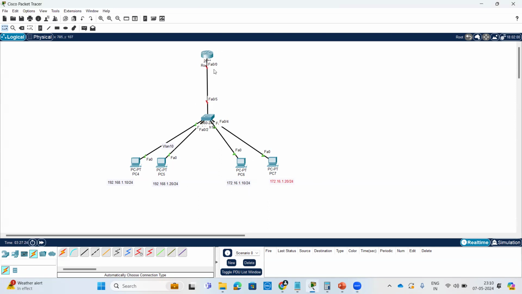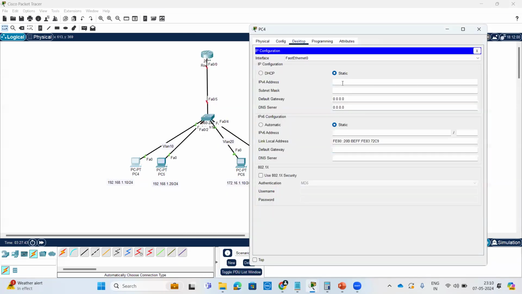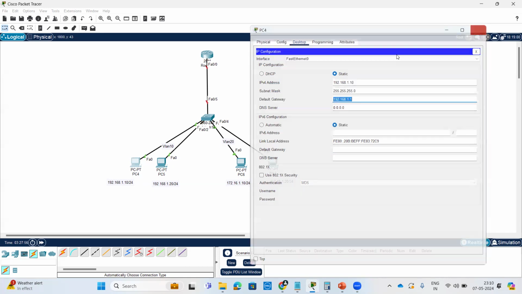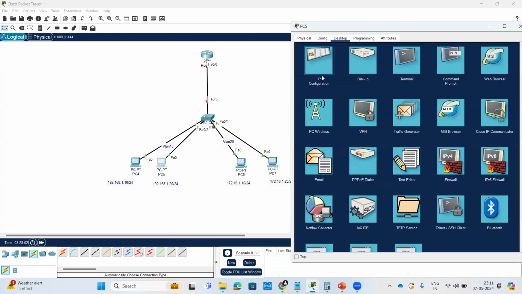Here we have a router. We took one router, one L2 device and 4 end users. These two are in VLAN 10, and these two are in VLAN 20. So now let's try to communicate. 192.168 and the gateway. Statically, I'm giving the IP addresses now.